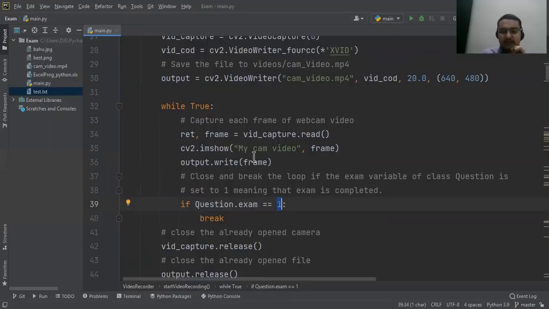We are writing this frame. Now, if you want to stop showing this to the user so that the user isn't able to exactly see what he's doing or what is being recorded, then you can just comment it out and you would see the difference.